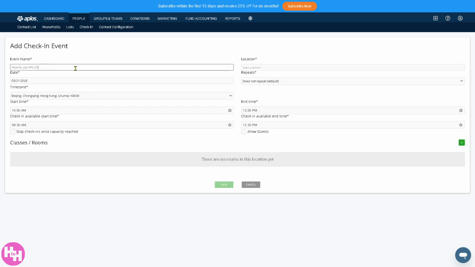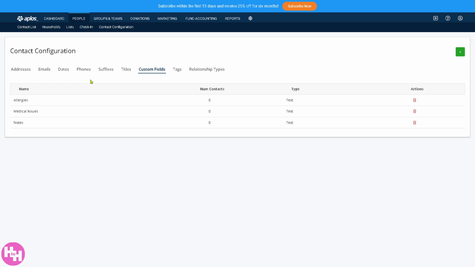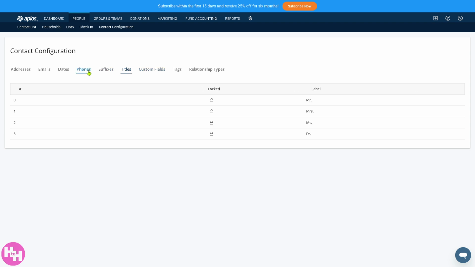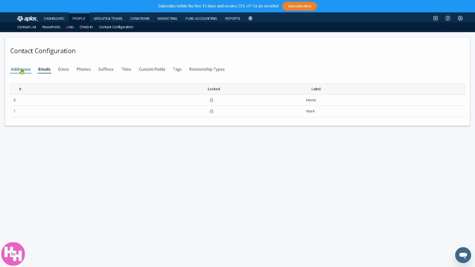For example, event name is going to be this, location is up to you. There, for example, time zone. All right, and click on save. All right. Contact configuration for your lists. So you can put in custom fields, titles, suffixes, phone, dates, emails, and addresses.